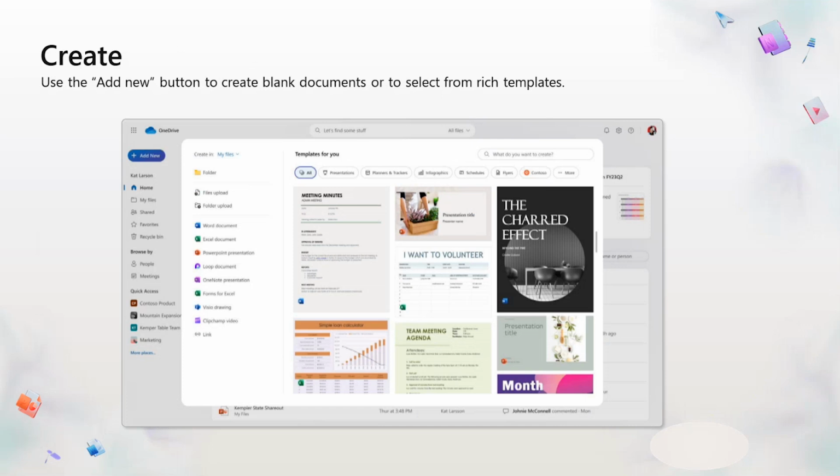And then the create feature. This is a fairly new feature where you can actually create, when you click on the add new button, you'll get this list of all of the different file types that we have. And you can see all of the templates that are available to you as well, so that you can quickly build content right there inside of OneDrive using all of these different templates. This is a great new feature. I love this.